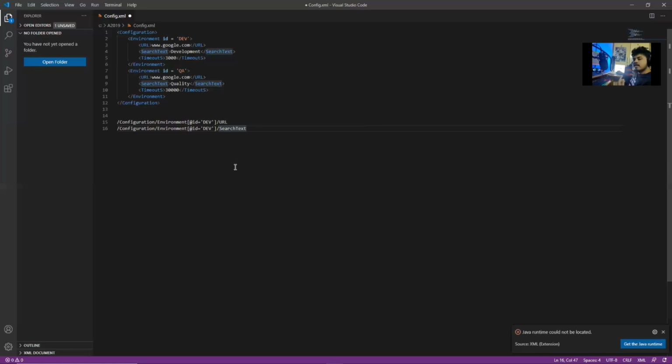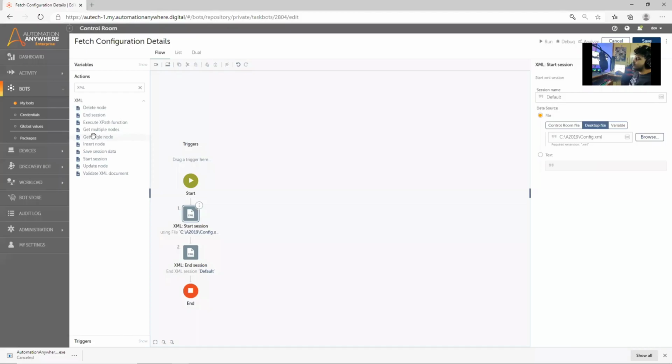The different thing that we are going to do is, you can fetch each and every element one by one using one of the Automation Anywhere commands, that is Get Single Node. In the Get Single Node, if you provide one path, it will return you that variable. And this is something I've seen in most of the videos, that people are using the Get Single Node method, but I don't think it is a very useful method.